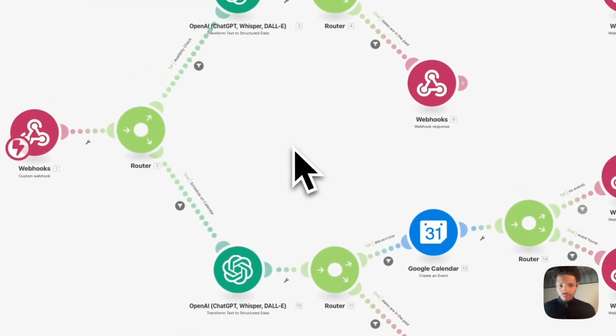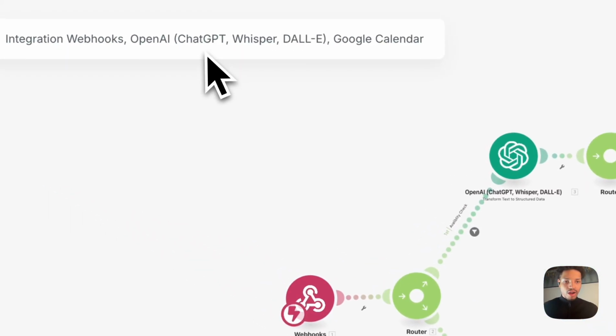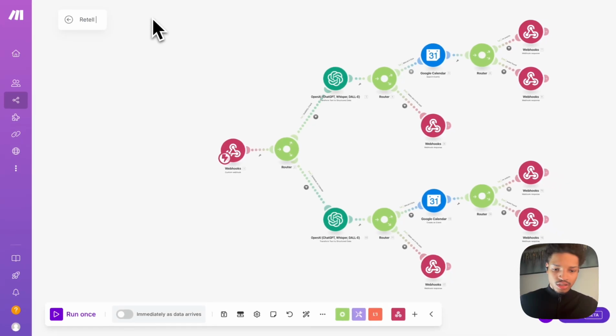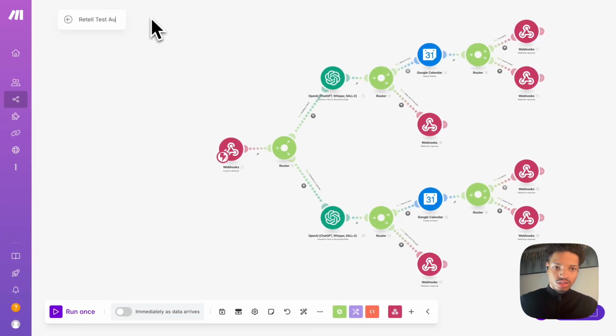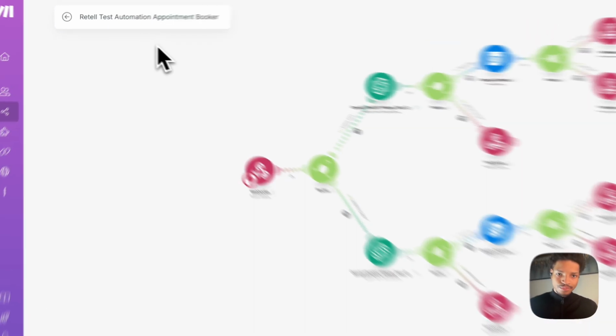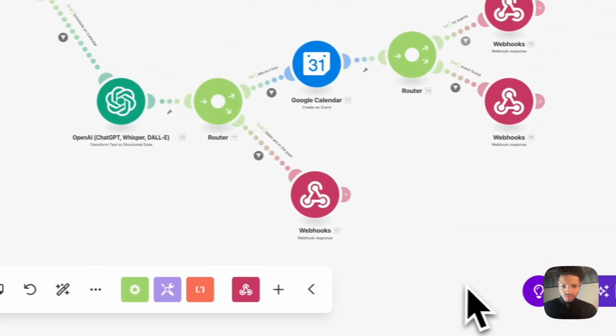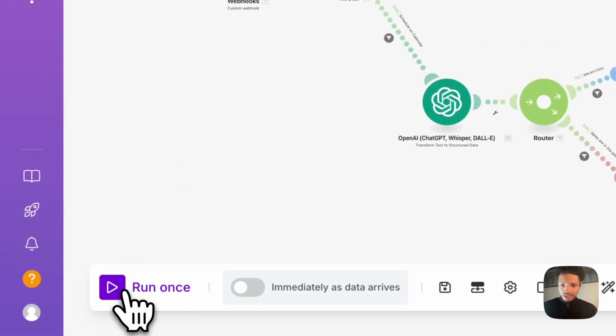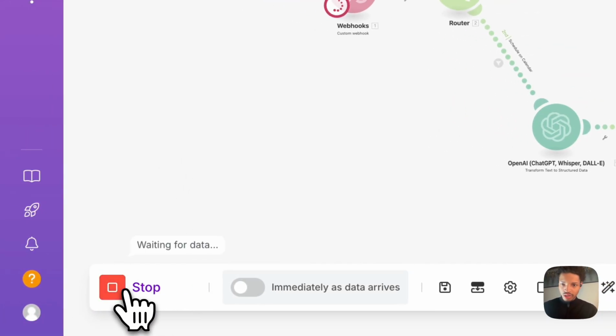All right, so now this will actually schedule the appointment on our calendar. So let's go back, rename this to, let's call it Retail Test Automation Appointment Booker. All right. Save this. Then we're gonna actually run it to see if it works or not, right?